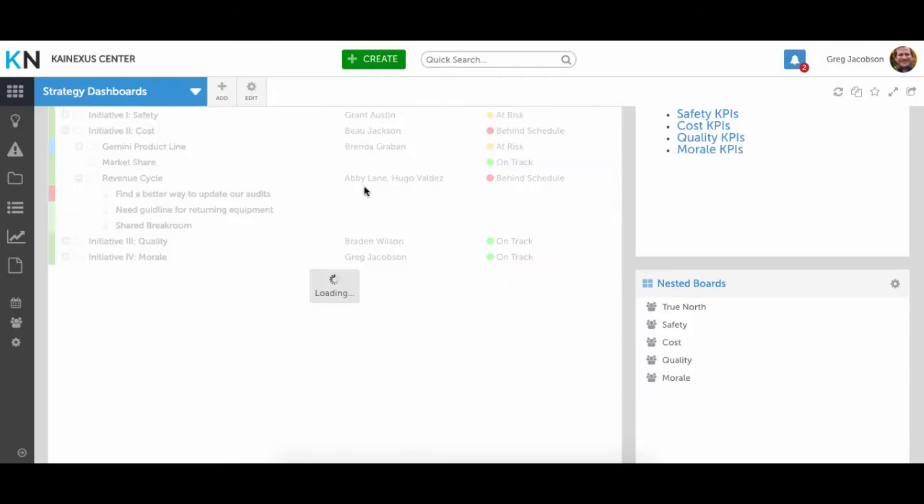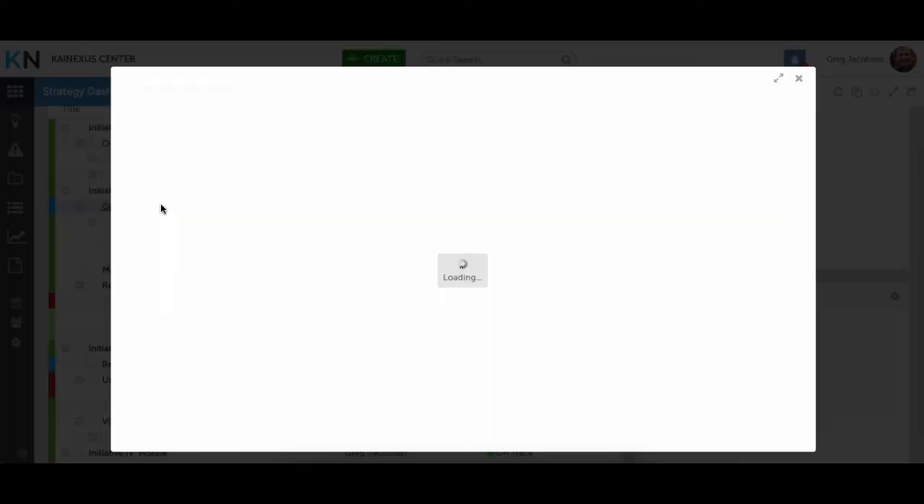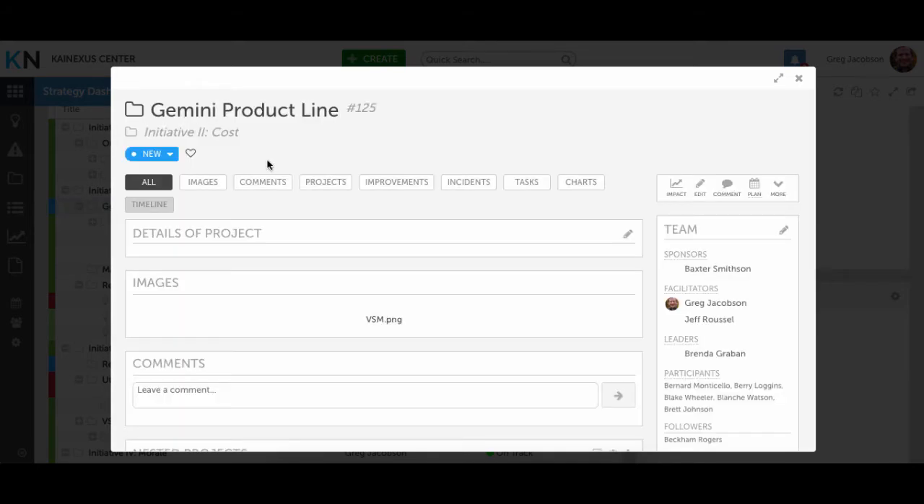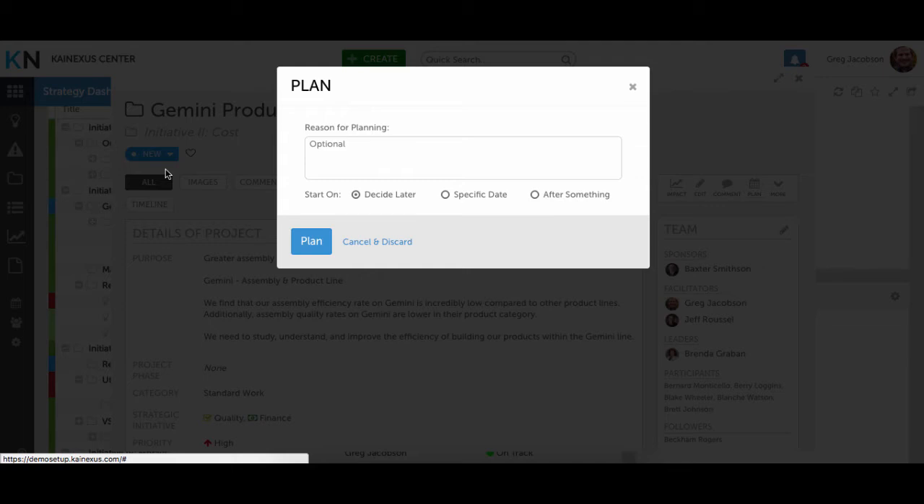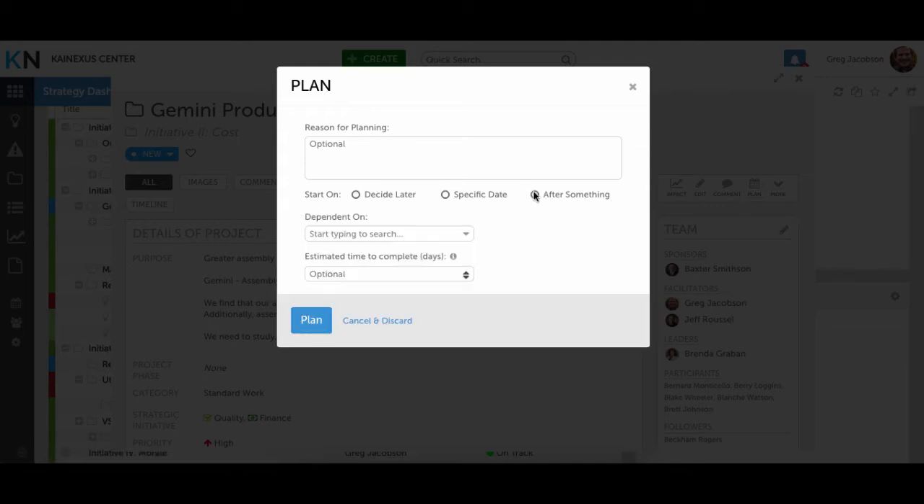Now, in order to set this up, we can click into a project and head over to plan. Once you hit plan, you'll see a new section titled after something. You can select a new project to be dependent on and estimate the time to complete or add a due date for when the project will get started. This will work for any improvements, projects, or tasks.